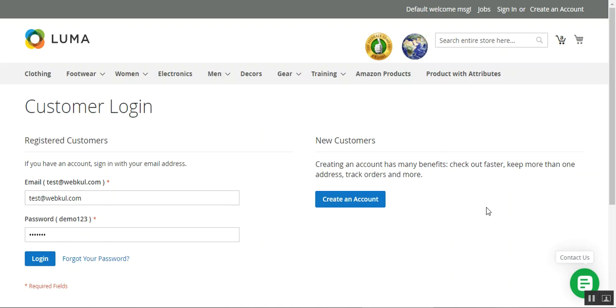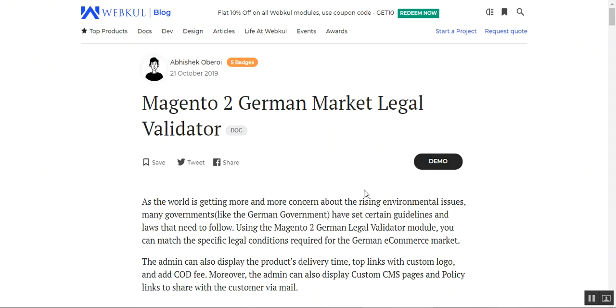And before we proceed further, let me give you a small gist about this plugin itself. So basically, this plugin would allow the Magento 2 web store owner to match the specific legal conditions that are required for the German e-commerce market, and it also allows them to make their online stores applicable to the German market legal regulations.